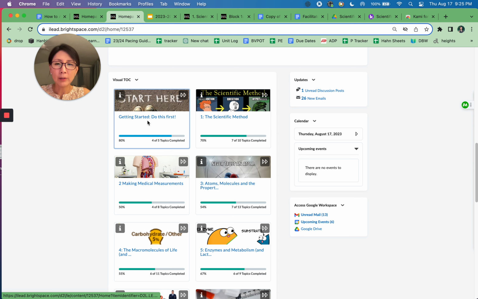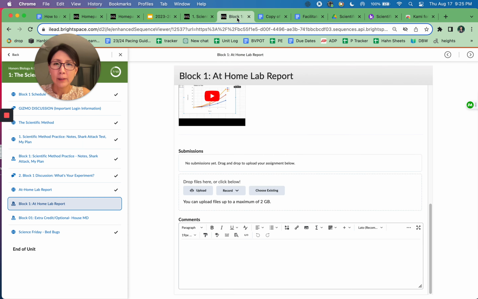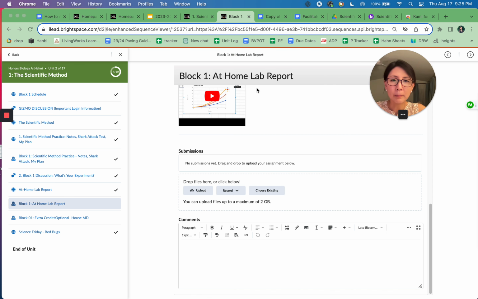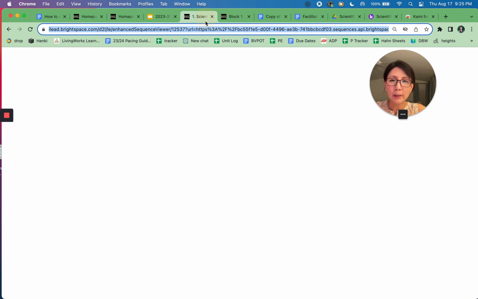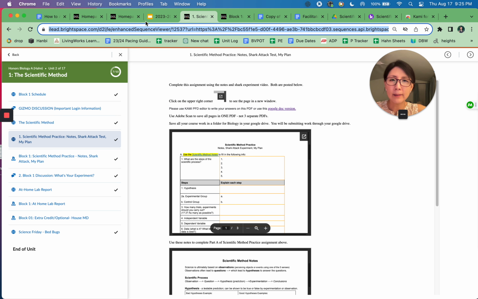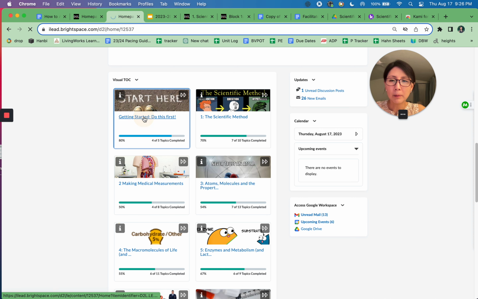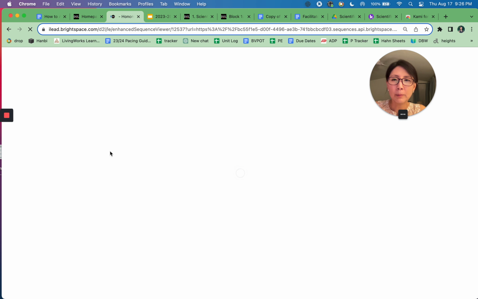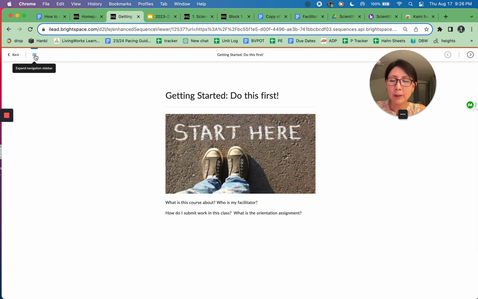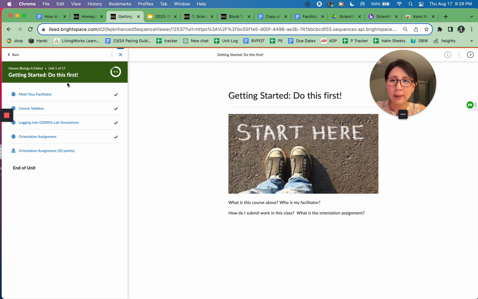I'd like you all to do the Getting Started block first. If we click on that, it should look like this. I'll give you a little hint: when you click on one of the blocks, there will be a part where you can click on these three lines, and that will allow you to see everything that's in the block. I recommend doing that so that you can see what you need to do and where the assignments are.